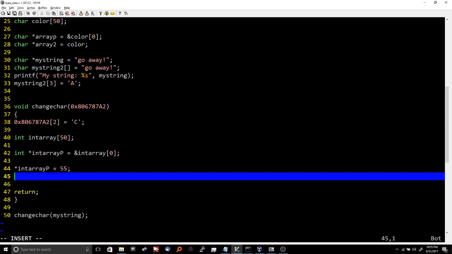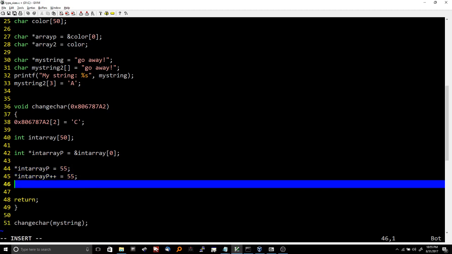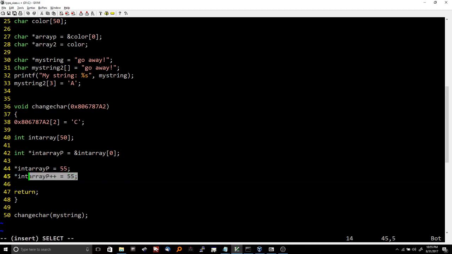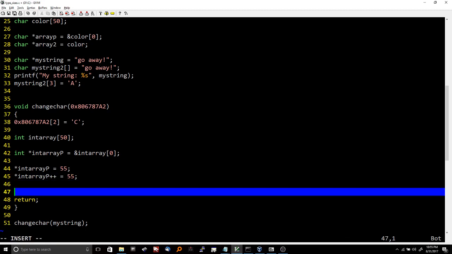And for example, you might see something even more crazy like star int array p plus plus equals 55. And what's going to happen is that when this expression here gets evaluated, first we're going to assign 55 to the position that int array p is pointing to in the array. So say we have the address of element 7. Well, it's going to assign the value 55 to it, and then after it does that, it is then going to move to element 8.